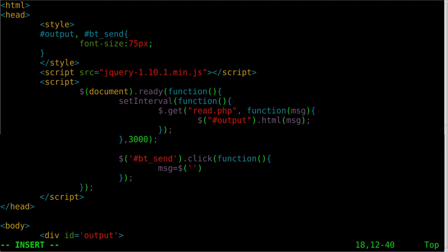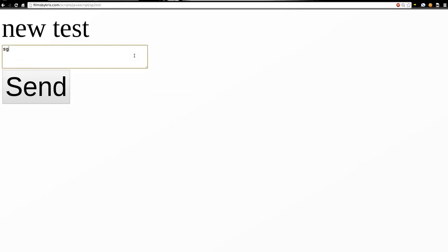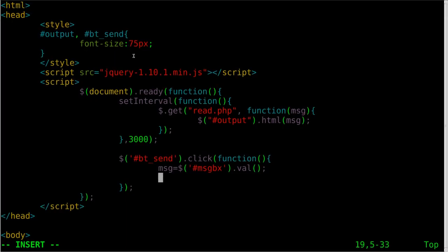So here, when the button is clicked, we're going to create a variable. What is that variable going to be? It's going to be the content of our MSG box. MSGBX is what we called it, and whatever the value of that. So that's our text area. So we're grabbing whatever is typed inside this box here, and we're putting it in a variable called MSG for message, and not the stuff that's in Chinese food.